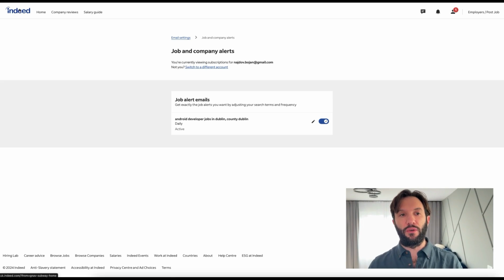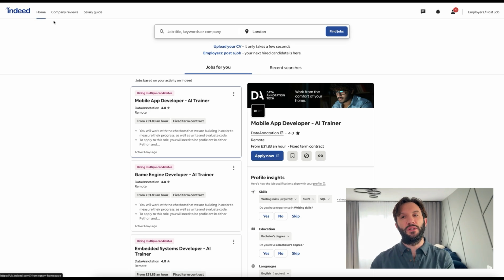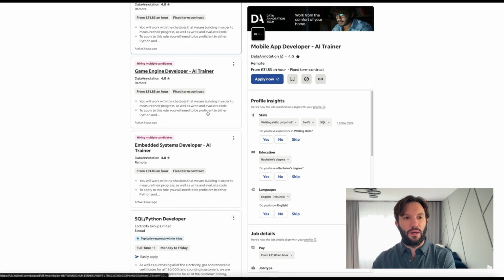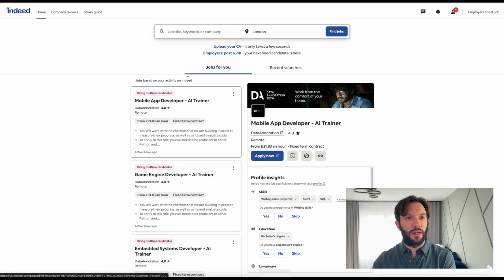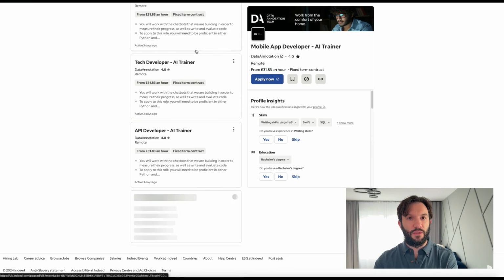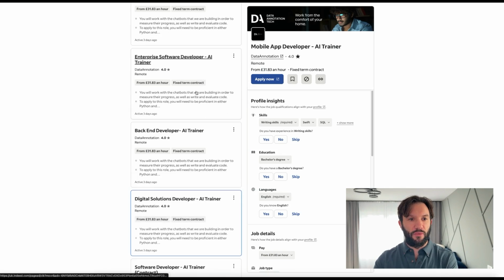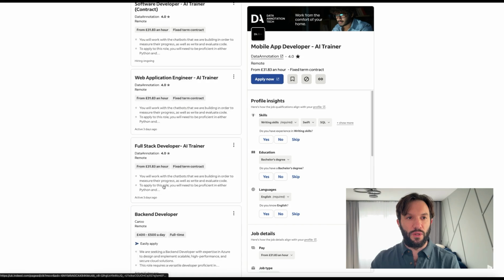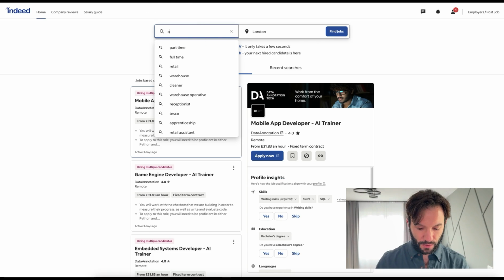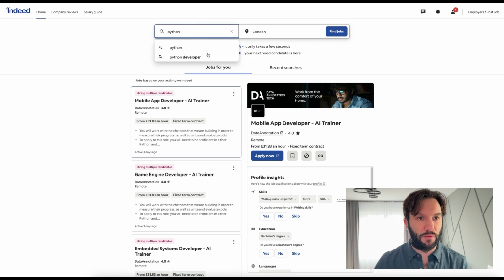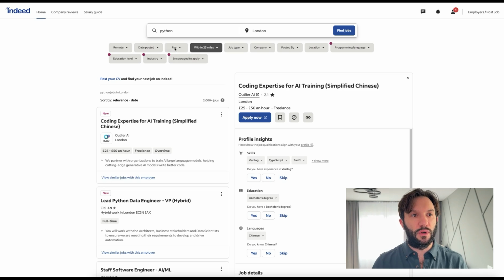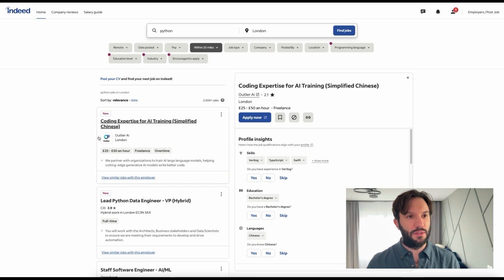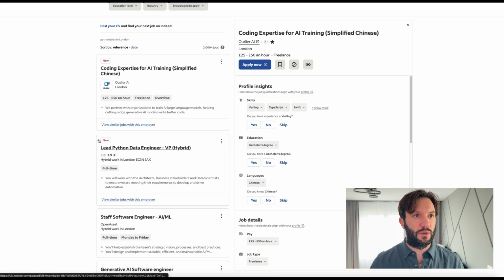So Indeed, you can create your job alerts and you can manage them. You create them simply by adding your keyword here and your search criteria. And at the bottom of that first page of searches, naturally it's going to ask you if you want to subscribe to some job alert for Python developers, let's say. Python developers London. You can add more criteria, add more as you want.